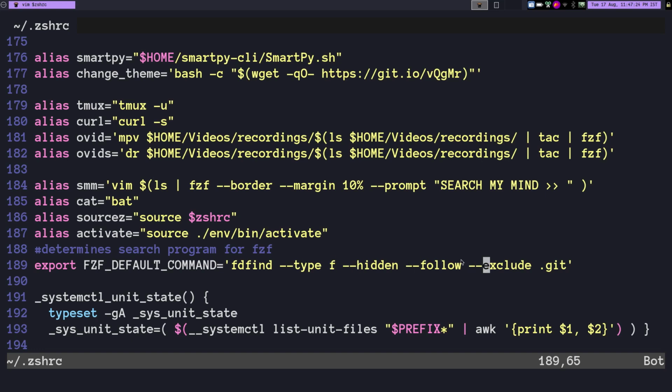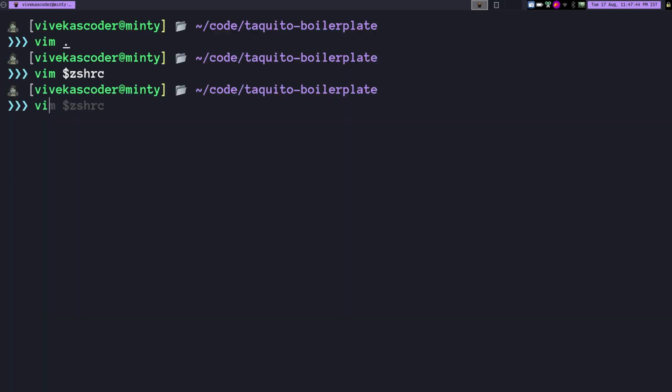feature called dash dash exclude and dot git. So what it will do is actually exclude all of the files and folders from the dot gitignore file if you're having a bare git repository, okay? So this is how it is going to work. So this is the line that you need to have. Now let me show you.